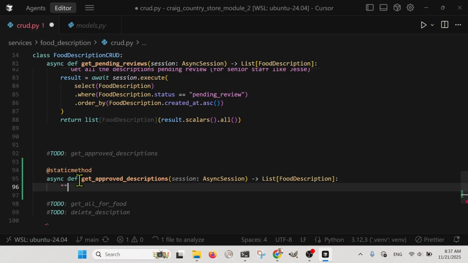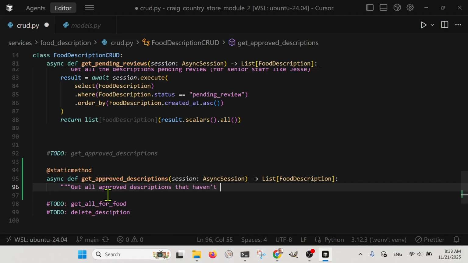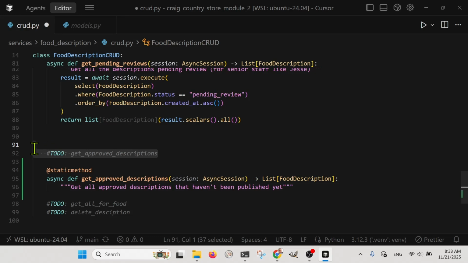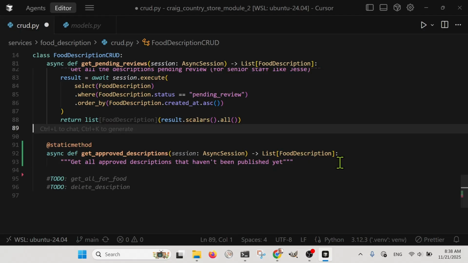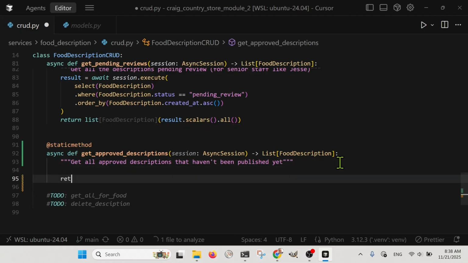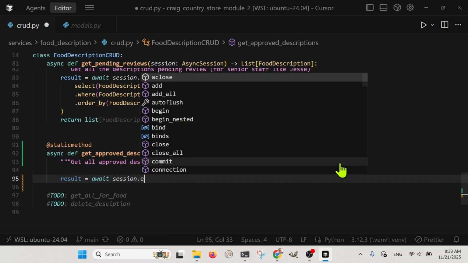We'll put a little doc string here. Get all approved descriptions that haven't been published yet. Okay. So I'm going to delete this because this is what we're working on. And the result will be await session.execute.